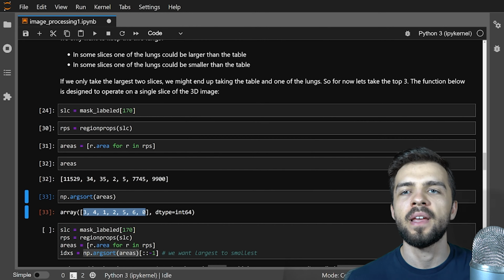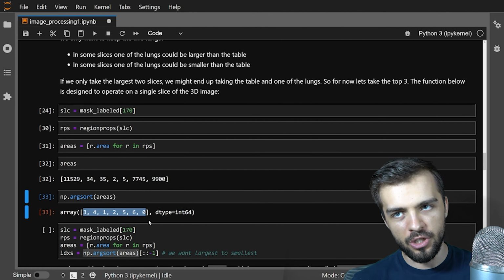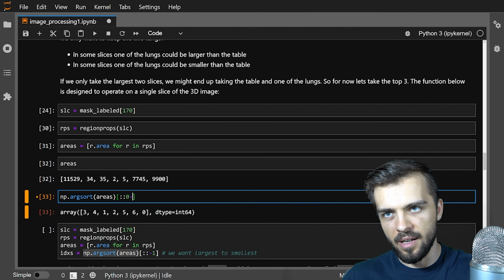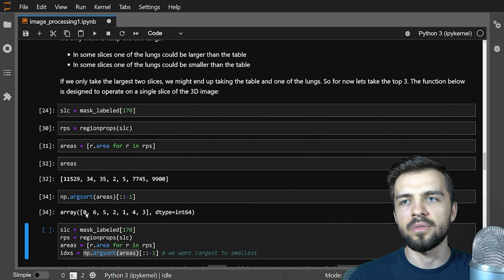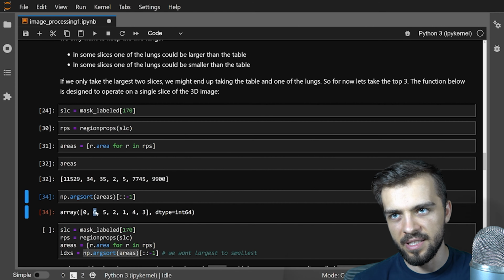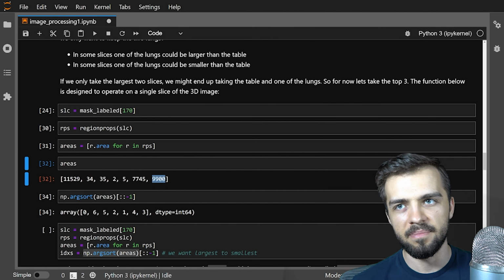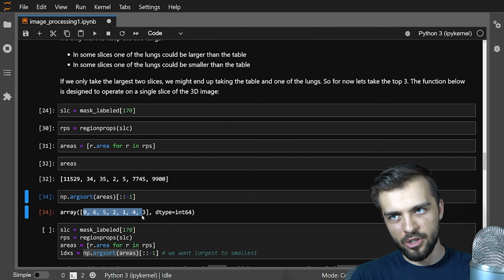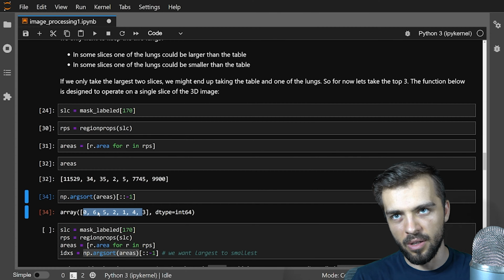And then what I want is from largest to smallest. So I'm going to take this backwards. That's why I give the 2 colons and then -1. So 0 is the largest area. Then 6, 9900 is the second biggest area. So these are my list of integers in order of biggest to smallest area.